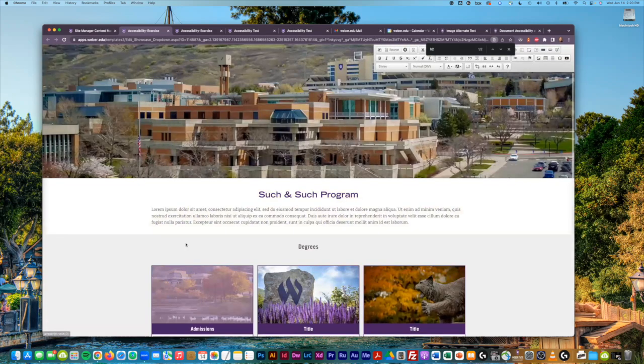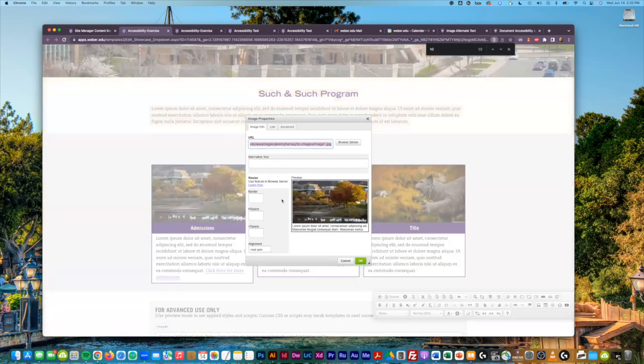So to get into that, what I did is I double click the image and then it brings up this field here. And there's different ways to add alternate text. You'll notice that Site Manager does it this way. You can do it right in the code. And then with documents, depending on what software you're using, it will have ways to add alternate text, and I'll show you that on the document accessibility page. But for Site Manager, this is where you would add it.